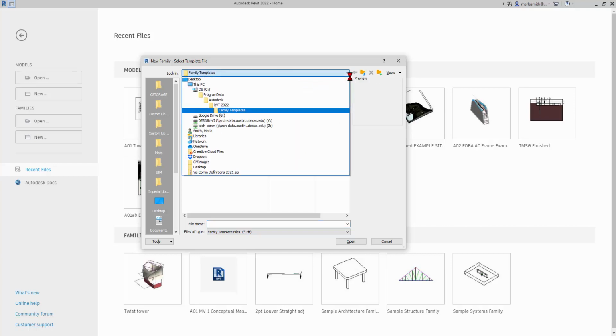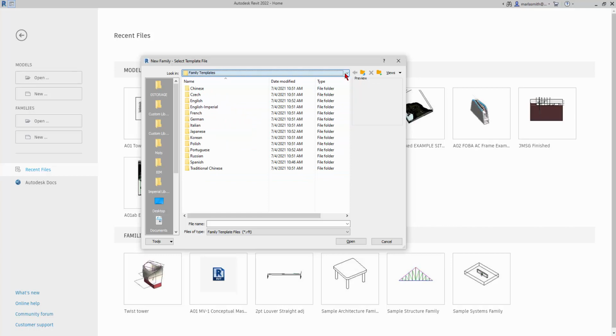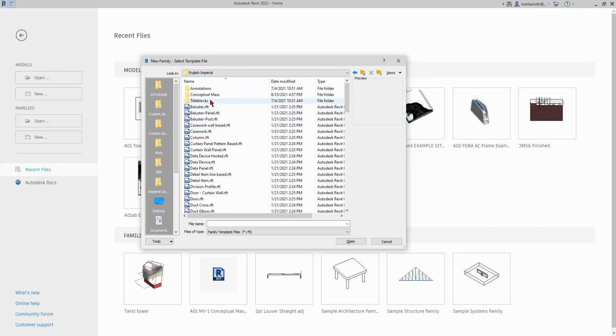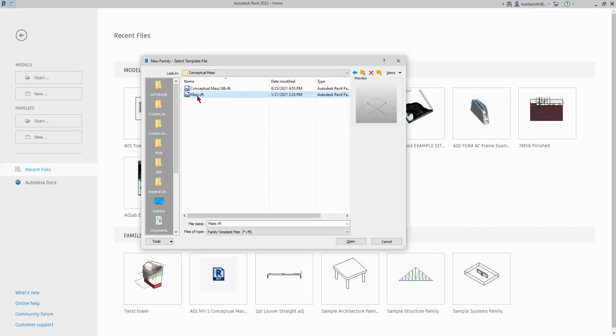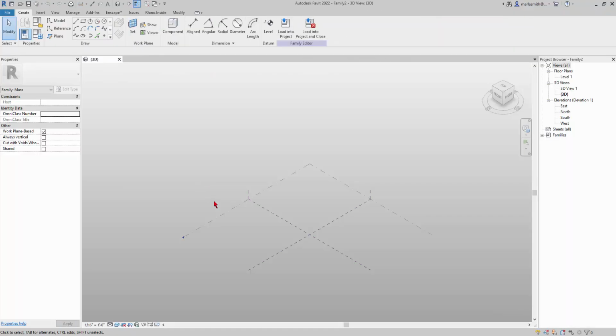In case it didn't navigate you to that, that's where you need to be. And I'm going to use English Imperial and go to Conceptual Mass. And I'm going to open up the mass RFT. It's going to open up a blank file. I have a ground plane of level 1 and 2 vertical planes, left, right, and front, back.